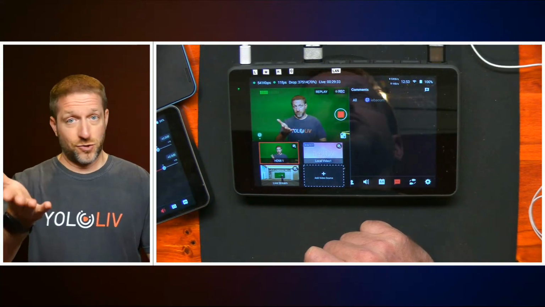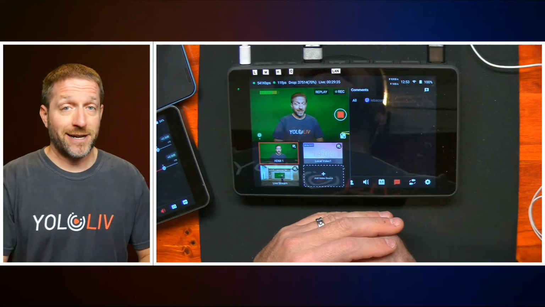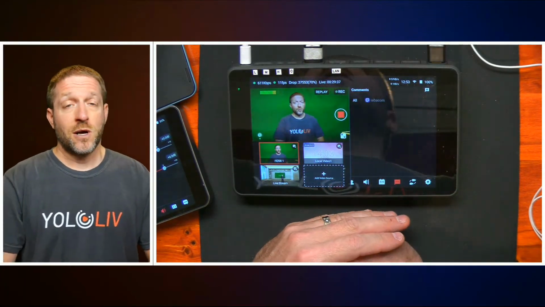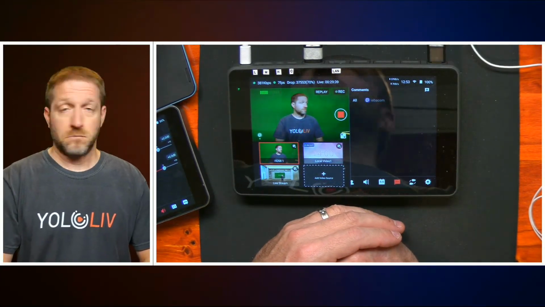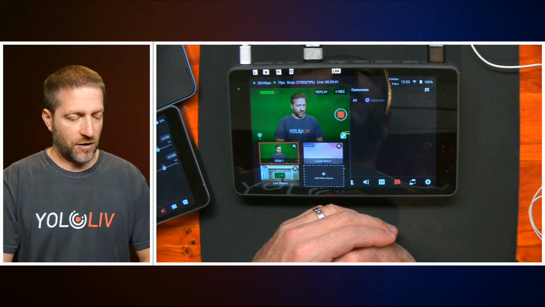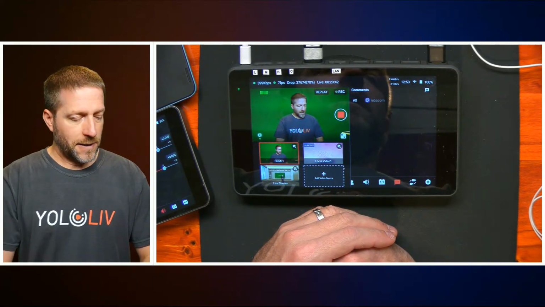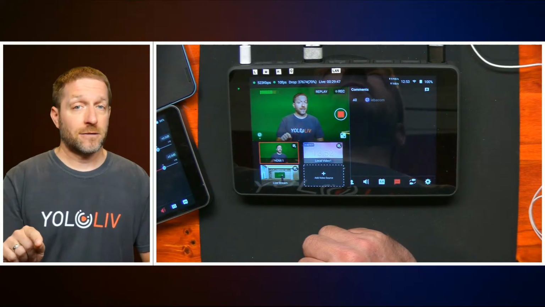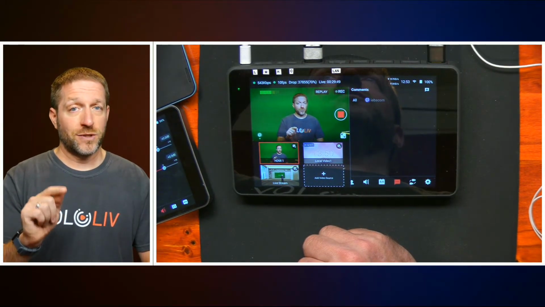exFAT, as you probably well know, should be detected and loaded onto Windows and Mac without issue. It is a very common file format. On the YoloBox it means the footage is there. You just need to get the computer to read it.